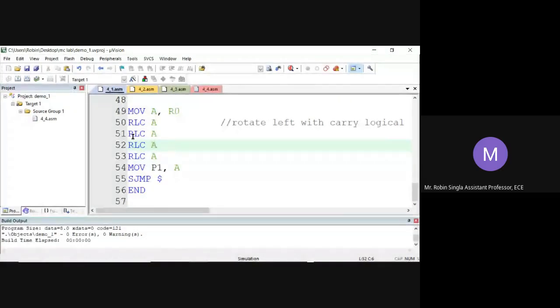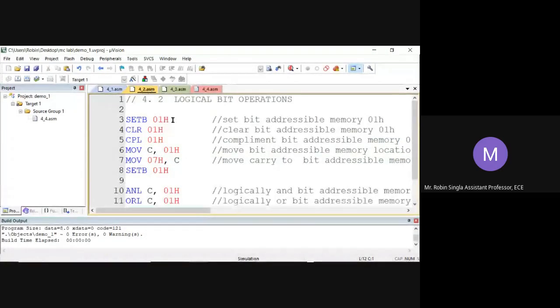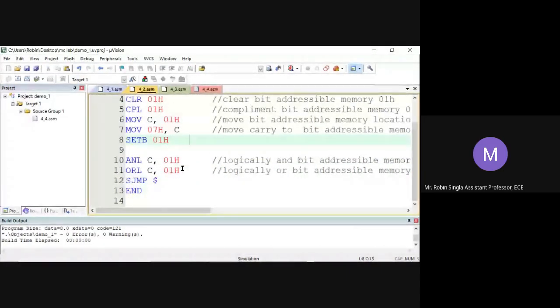Similarly with 4.2, after every instruction, you have to write in your output how 01 has changed. After execution, you send me the screenshot. Also, you write in your observation book and send me the scanned copy of that. You have to write after each and every instruction how 01 or carry is getting changed.